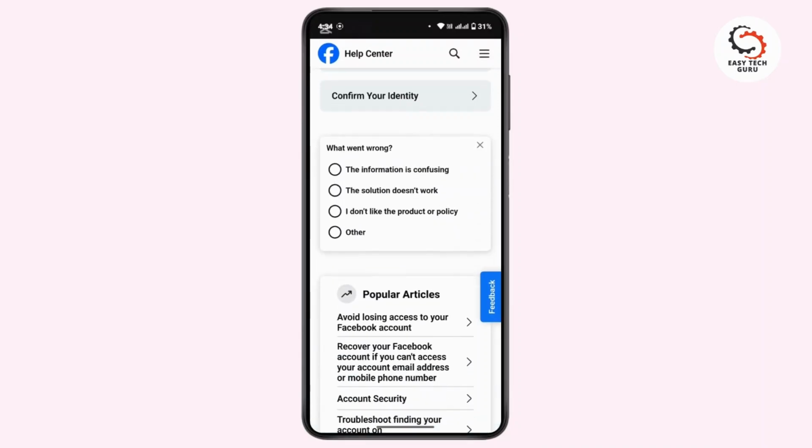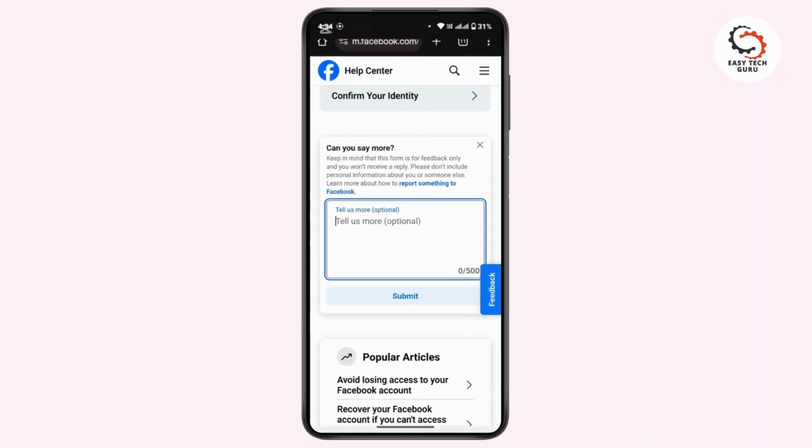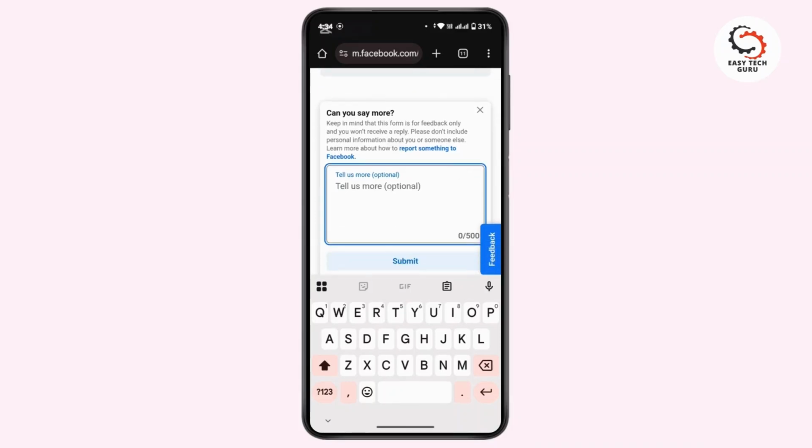Now from this option select other, then you will get this text box where you can type in your issues. Here you can submit a request to Facebook explaining your issues. You can say that you have deleted your Facebook account and it has already been 30 days, but I want to recover it back. So mention all of your issues, provide all of the necessary documents or details, that may be your email account that is associated with your account. Once you have done that, tap on submit.